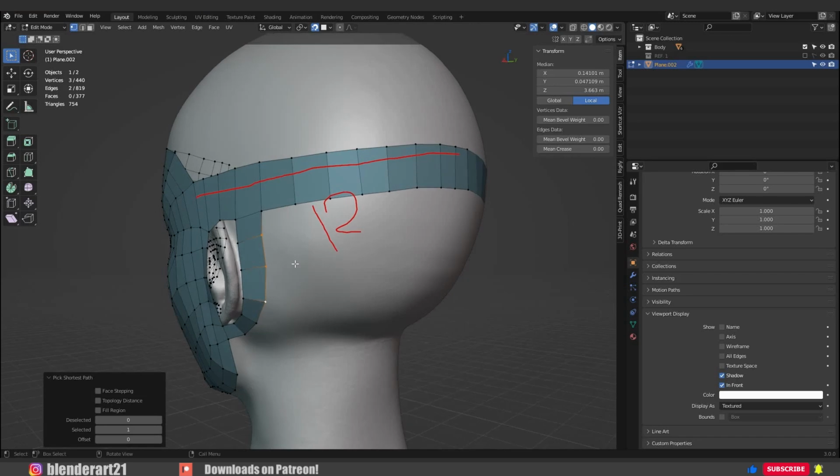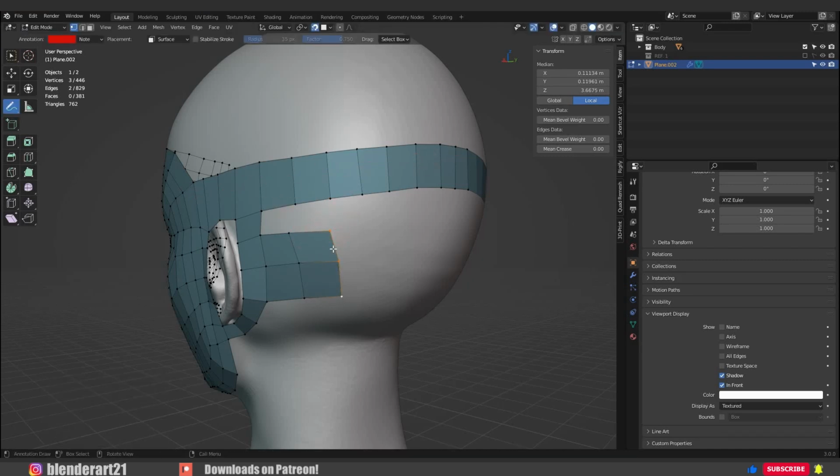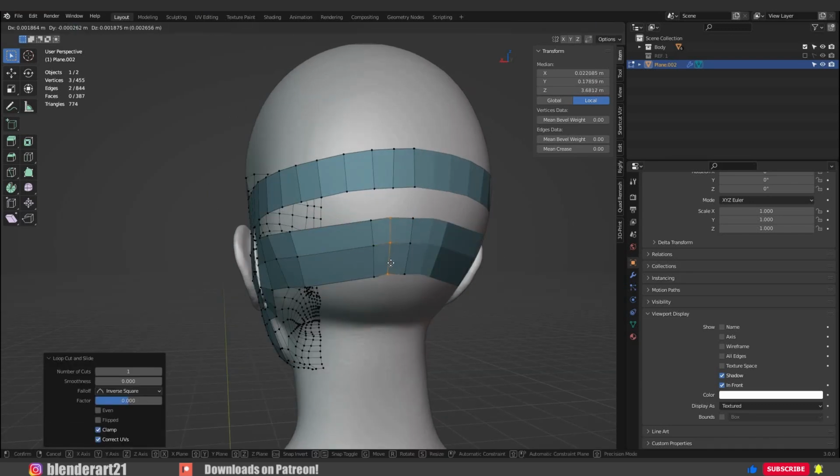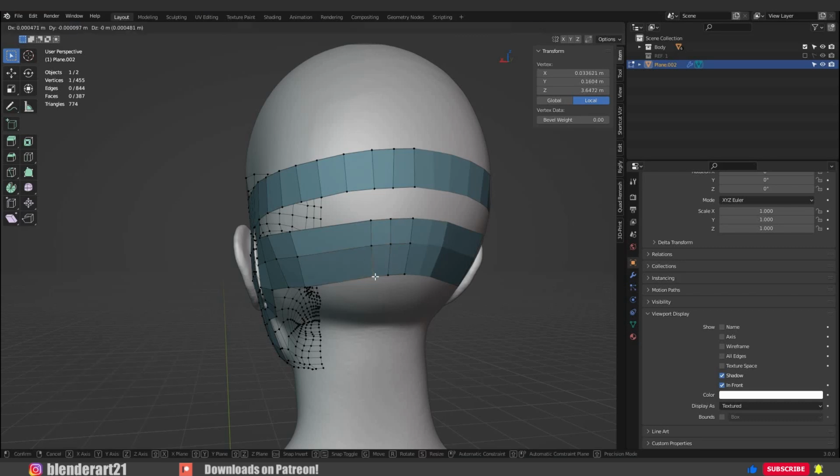Select these vertices, hold Ctrl and right click to create new vertices like so. Use the command Ctrl R to match the vertices number together.